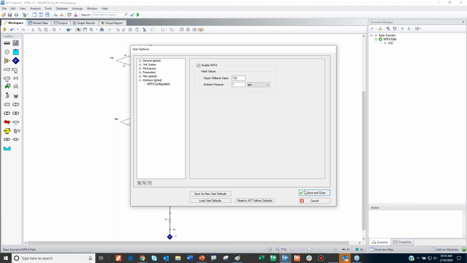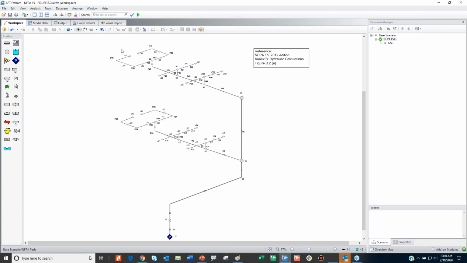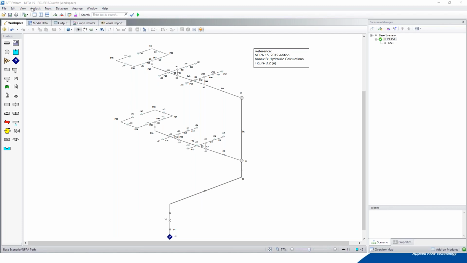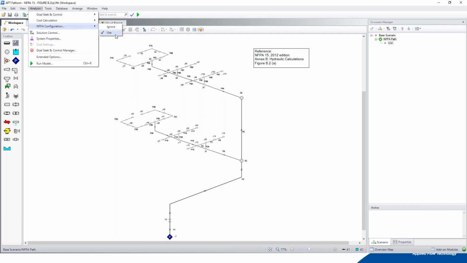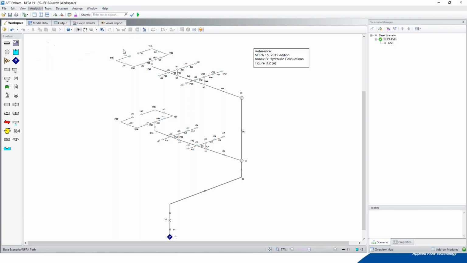We select OK, and it's still not active until we go to Analysis. We go to NFPA configuration and we tell it to use. If it's set to ignore, it won't be using the NFPA report capability. So you have to come here, do the second step, and activate. So now we're set.